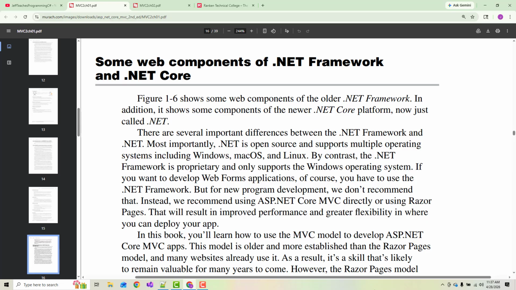Now, next they talk about some of the components in here of the .NET framework and the .NET Core type of stuff. It says there's several differences between the .NET framework and .NET. All right, we're using the newer .NET Core platform.